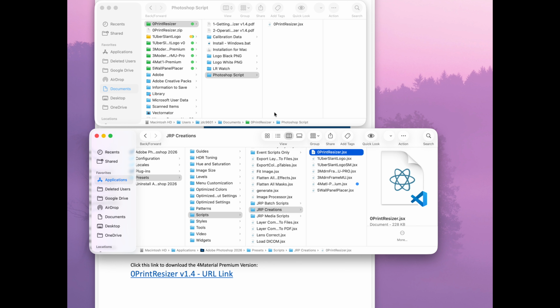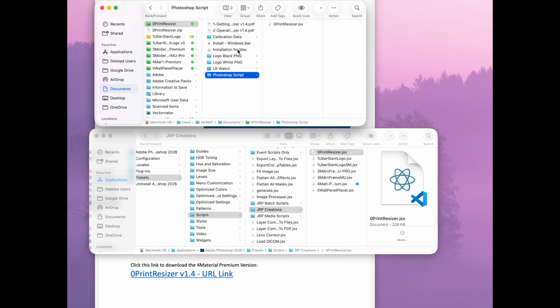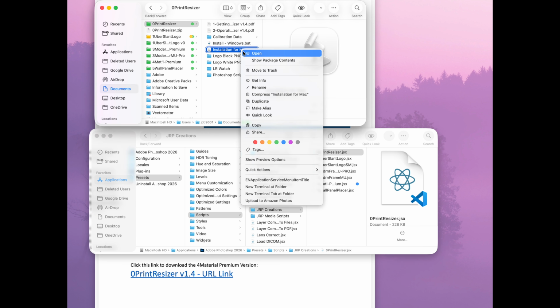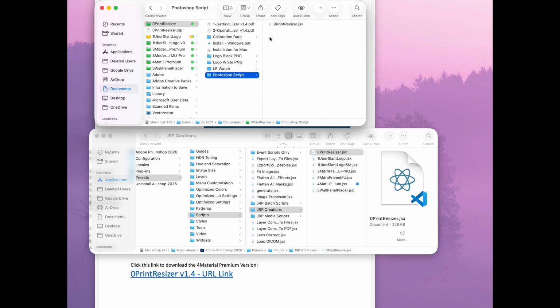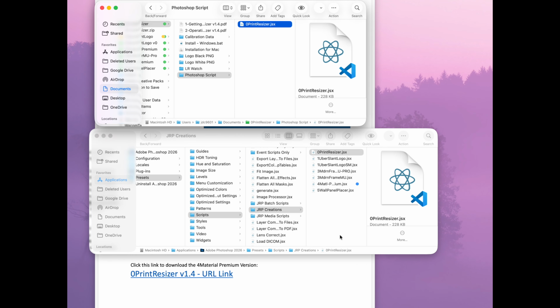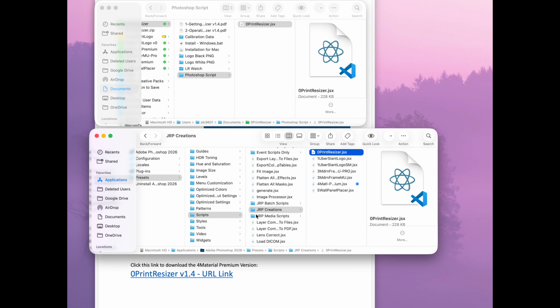Paste your item, and you can get your .jsx file into the correct location. So you have 3 options. Number 1, double click. Number 2 is to open it. Or 3, we just do it the manual way, and we just take it and drag it down in. And once you've got it in that location, make sure you stop Photoshop.